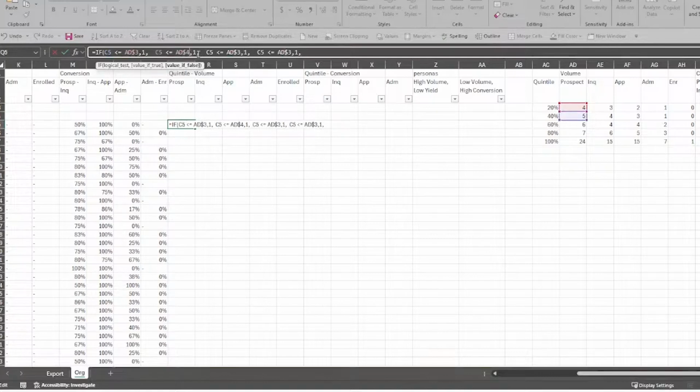So if this is 4, then we're going to call this 2. If this is 5, then it's the third quintile. And if that is 6, then we're going to call that the fourth quintile. And if that is 7, we're going to call that the fifth quintile. And we're basically giving them the number of points that... and each one of these needed an if statement behind it.